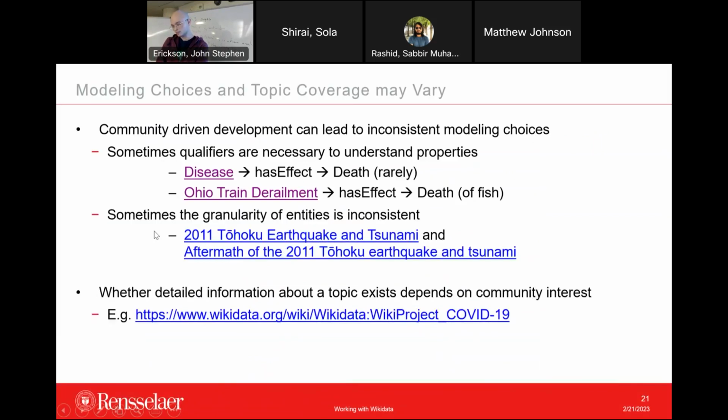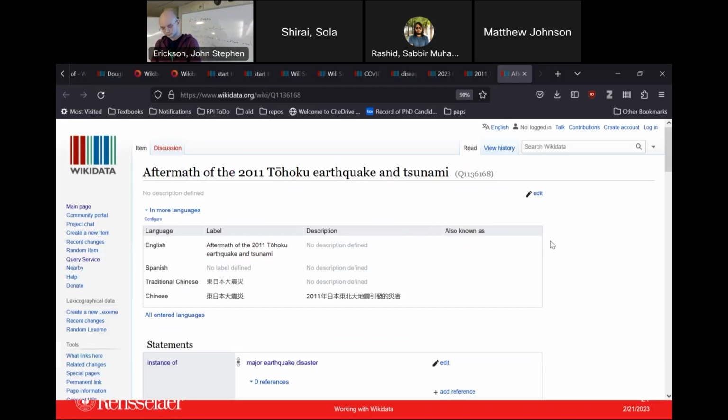And then another questionable modeling decision is that sometimes the granularity of entities and their subclass relations isn't particularly consistent. So for example, here I have an example of the 2011 Tohoku earthquake and tsunami, as well as another entity that's the aftermath of that earthquake and tsunami.